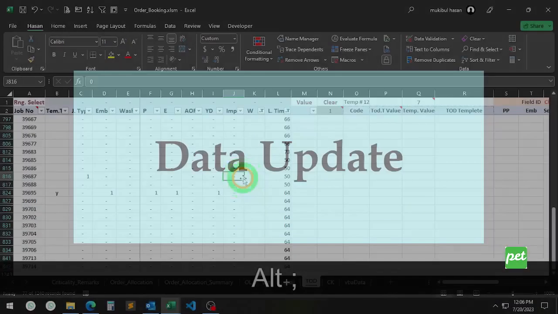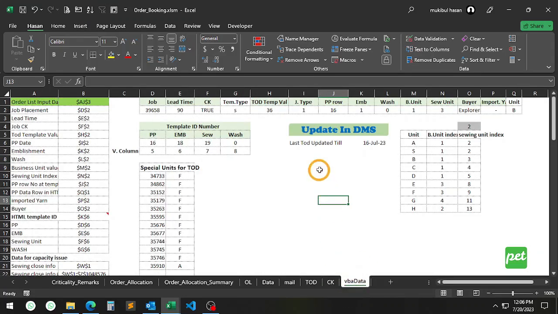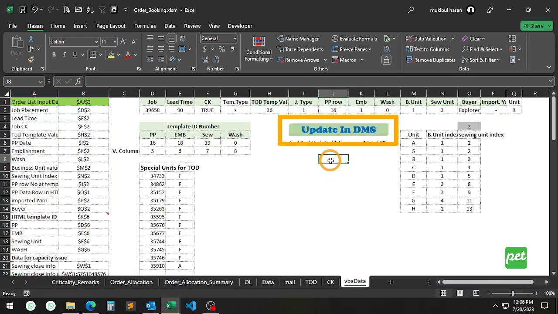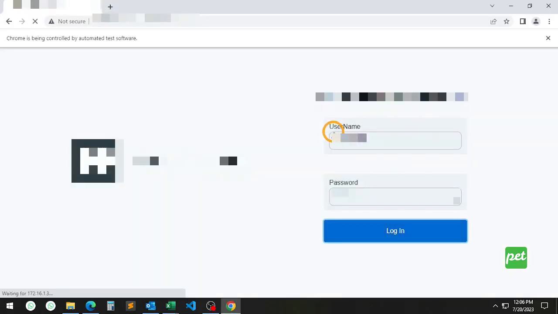Data update. Now, let's see the magic. When I click on this button, Update in DMS, Excel will do the update for me automatically. Excel will open Google Chrome and go to the website that I want to update. To protect the privacy of some information, I have made some parts of the screen unclear. I appreciate your cooperation and understanding.